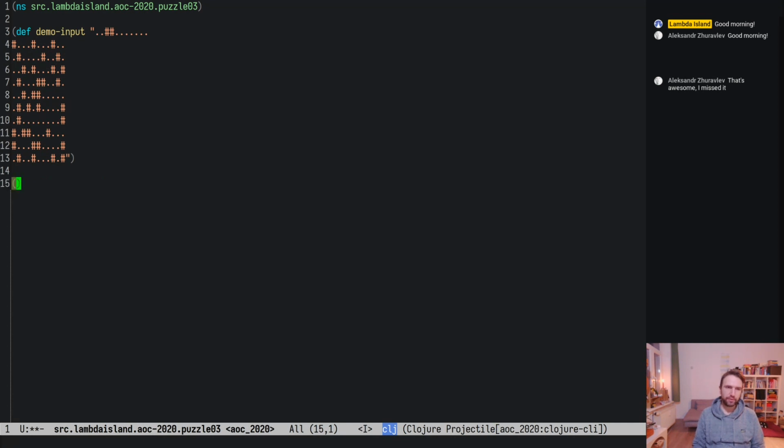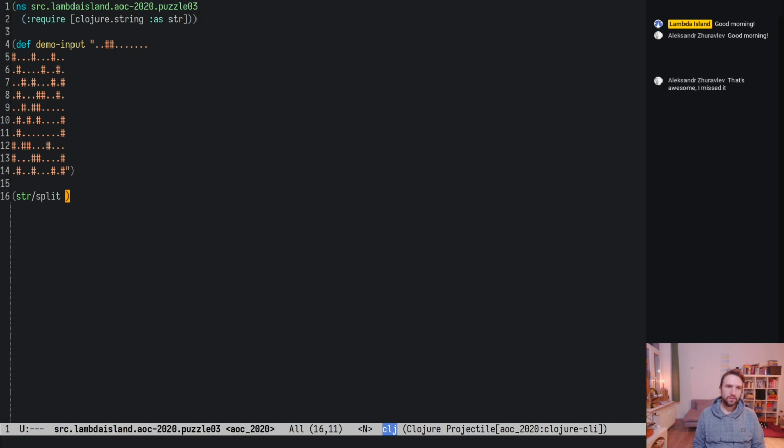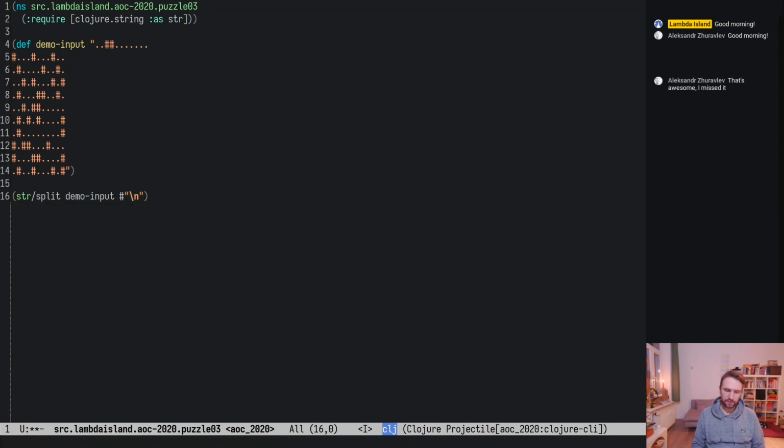Okay, so demo input. Let's just say that we split this by new lines, and then I'm gonna use vectors for everything so that we can easily look up stuff by index. So I'm gonna map over these rows.